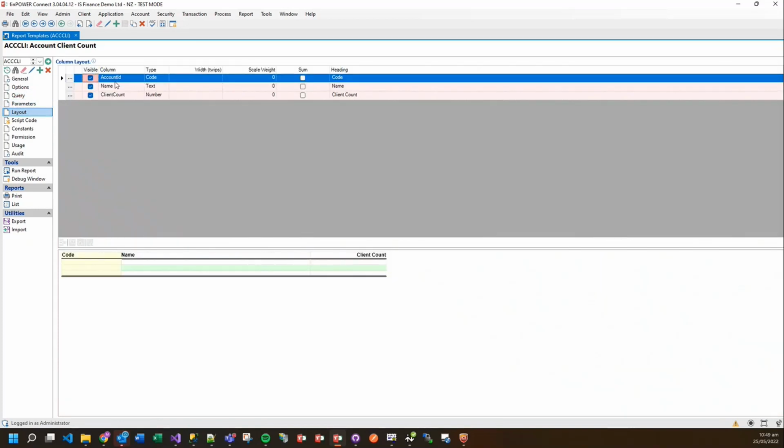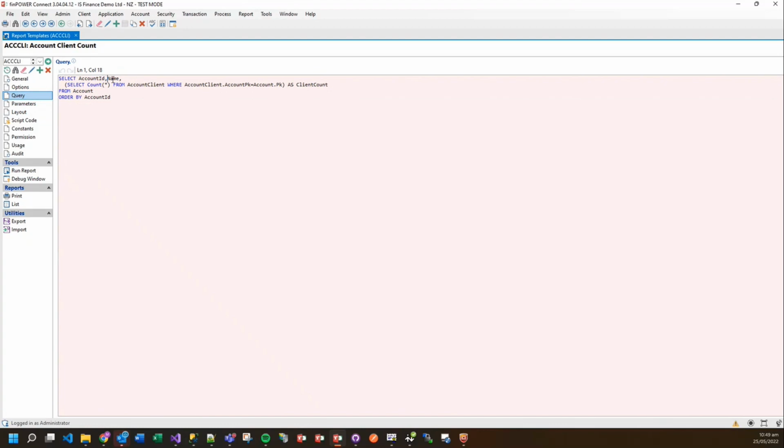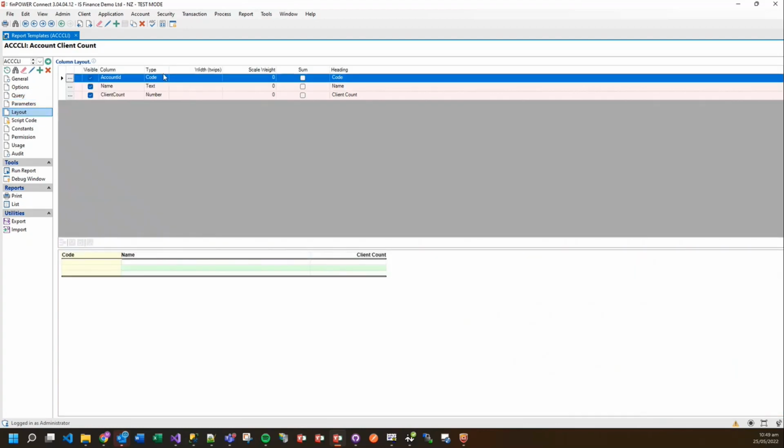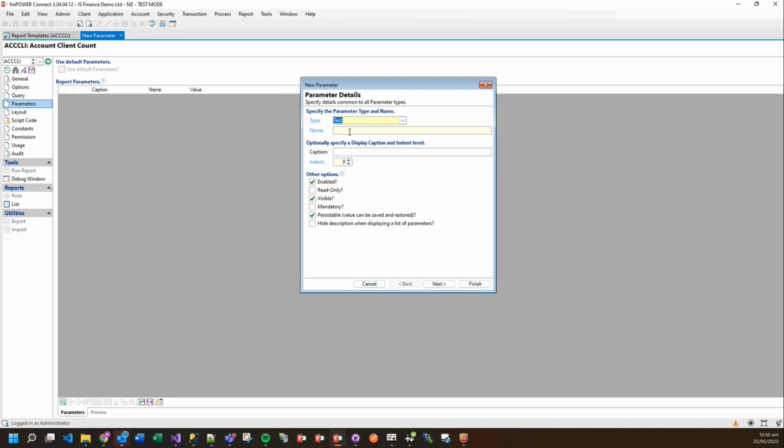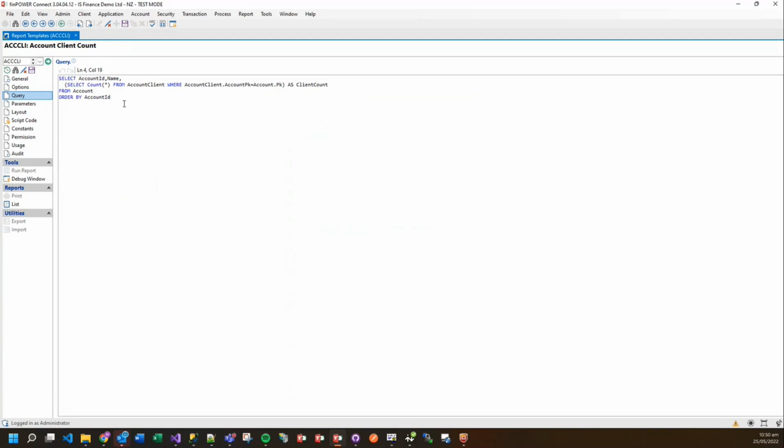You can see here the three columns. These mirror exactly the columns that we're returning in our query, and the headings are obviously how they're going to appear in the report. If we were to add parameters to this report, we can pick those parameters up also in our query. You can see here on a right click we have our parameters. Any parameters that we add to the query are available in here, so you can add them as smart tags.